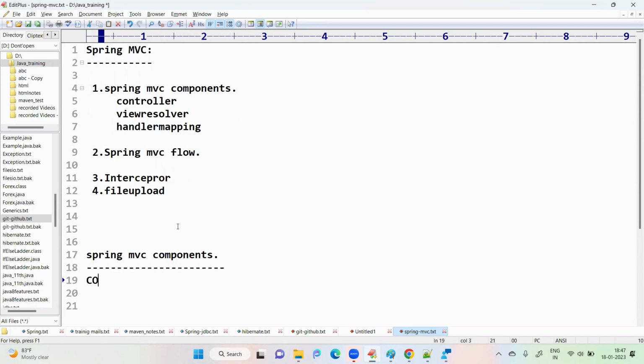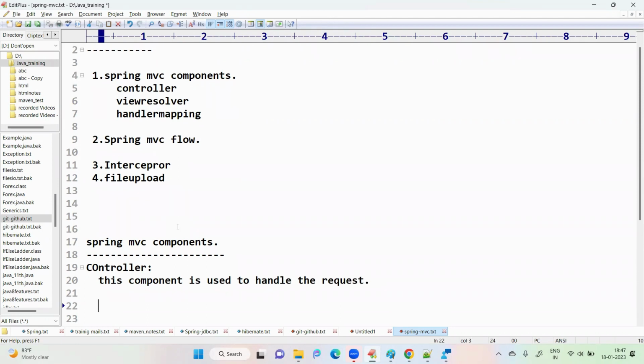First, what is a controller? This component is used to identify or to handle the request. For example, whenever we get a request from the browser, who is going to handle that request and how? It may be the service layer, DAO layer or control layer. How to decide which class is going to handle it? For that, we have to make our class a controller class.